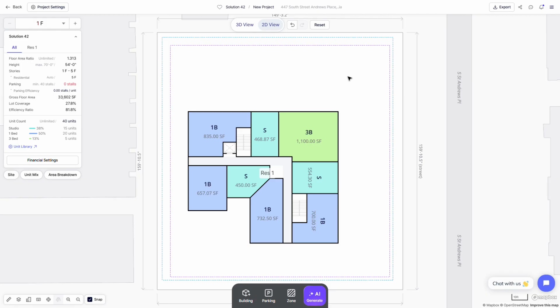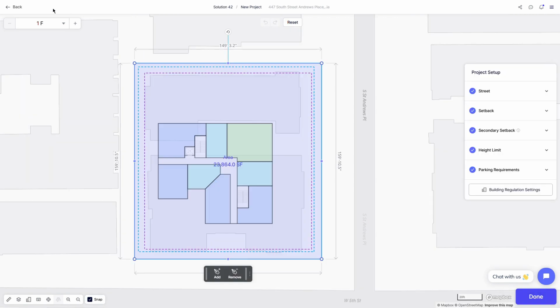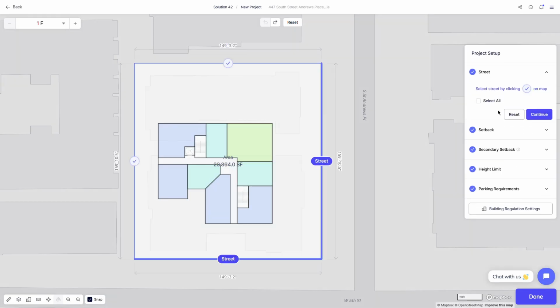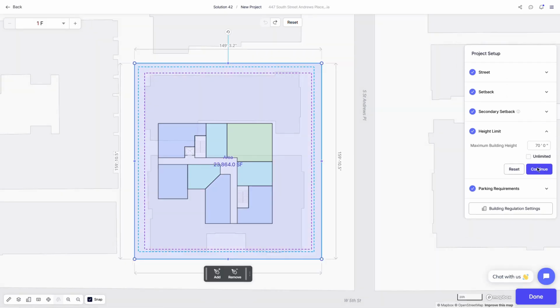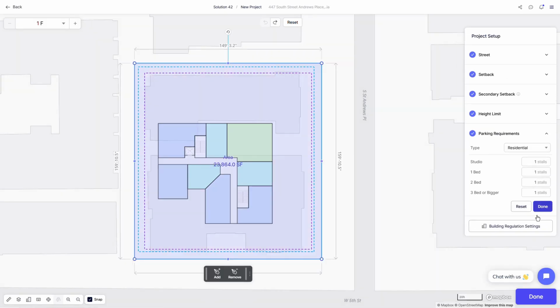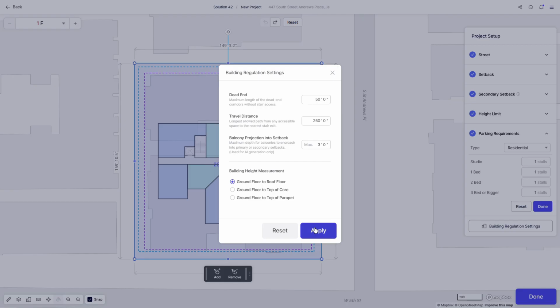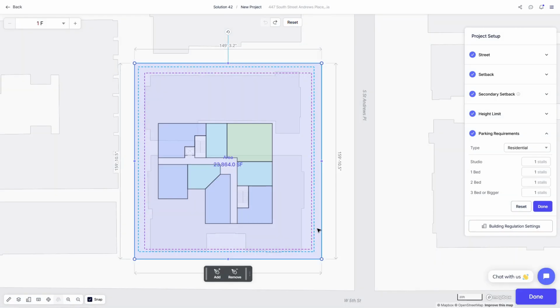If you want to edit your project settings for an ongoing solution, you can simply click the Project Settings button to adjust key parameters such as redefining site boundary, street, setback, height limit, parking requirements, and building regulations. Just hit Done, and the changes will apply to your existing solution.